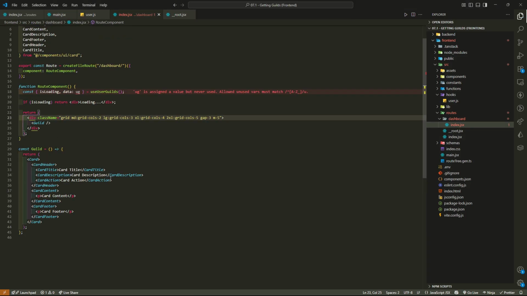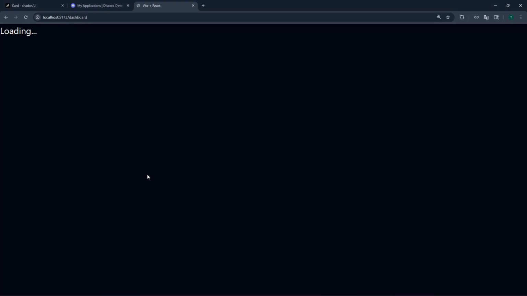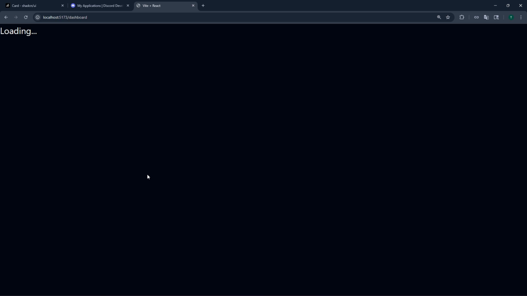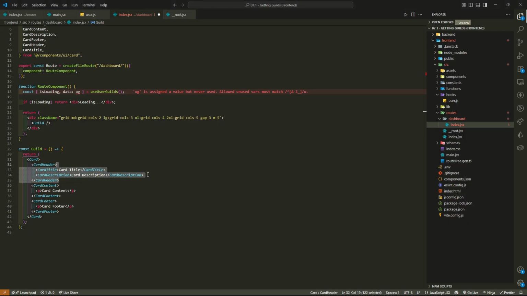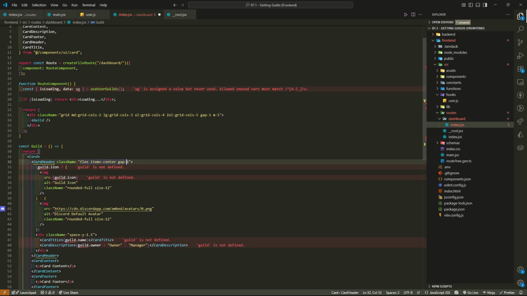First, we need to pass the guild data as a prop. Inside the card, we'll remove the card action section since we don't need it. We'll also move the card title and card description into a custom div to have more control. I'll paste the updated card header code and then explain it. Basically, we're using Flexbox to align the guild image and the text side by side.